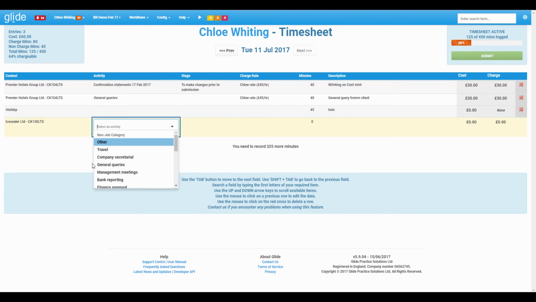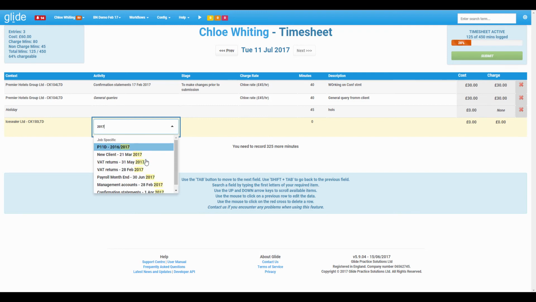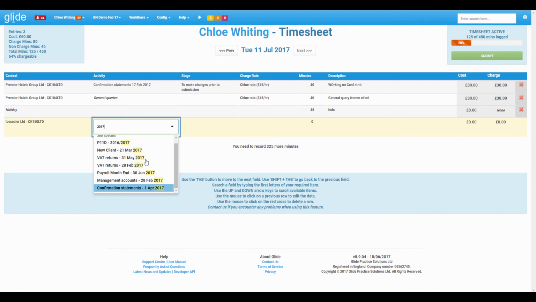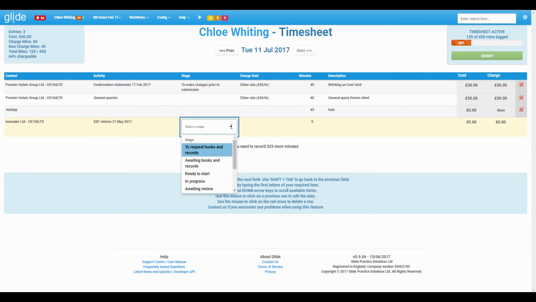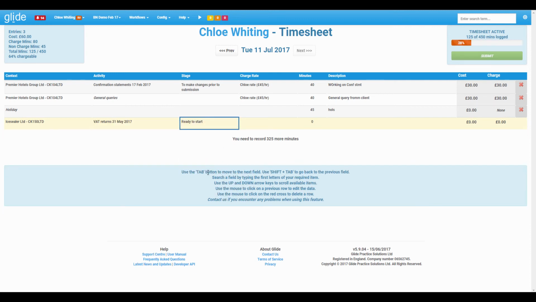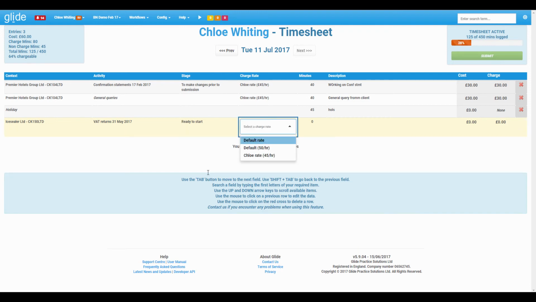That will open up the activity category. Because I've selected a client, it's offering me either my chargeable categories, my non-job categories, or all of my jobs. So if I wanted to find those November 17 accounts again, I could just type 2017. Sorry, they were completed, I'm remembering now they were completed. Let's go for the VAT return. So again, up or down to highlight and tab to move across. If I wish to, I can again analyse to the stage. Press tab to move across.